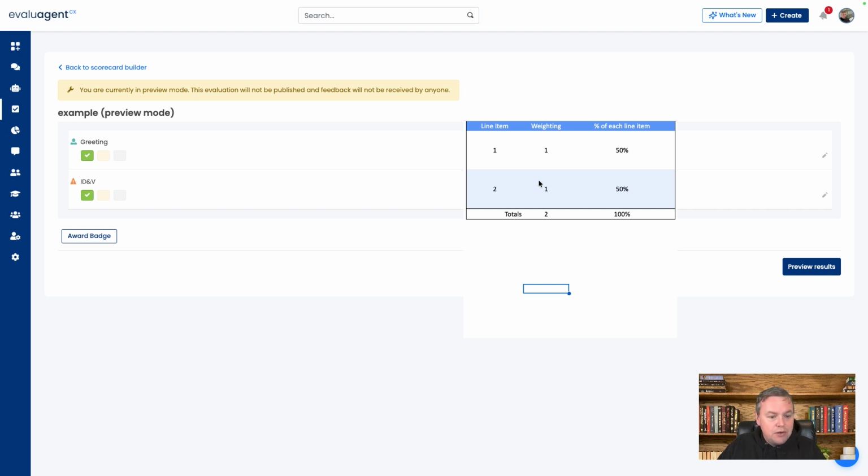This is just a behind the scenes calculation as to how the weighting values work. In this case, we have our 2 line items, like so. Our weighting value is set at 1. And of course, that means that they are each valued at 50% of the overall quality score. So let's say for our ID and V case, we want this to score more or have a heavier weighting than the customer greeting. This is where we can change the value of that weighting.